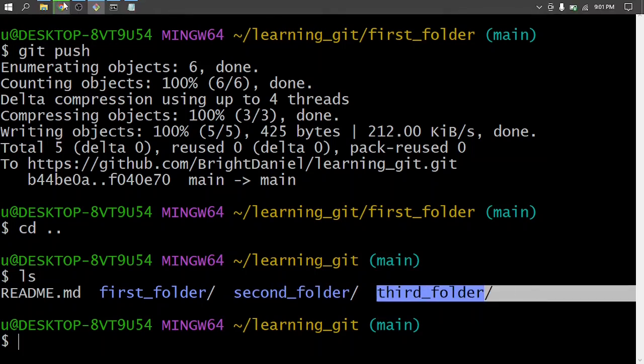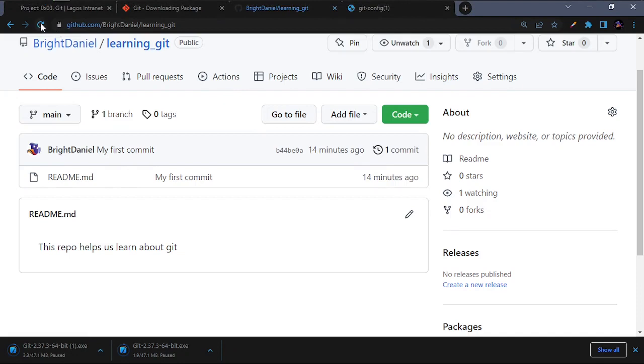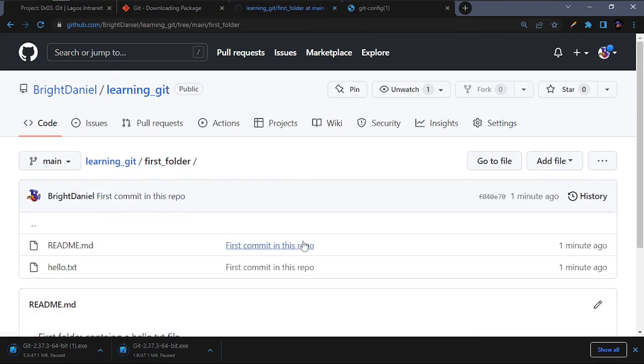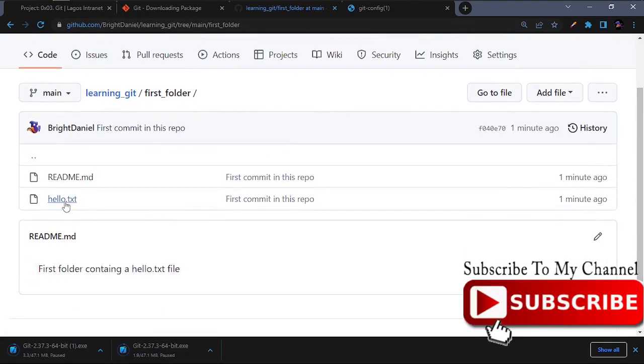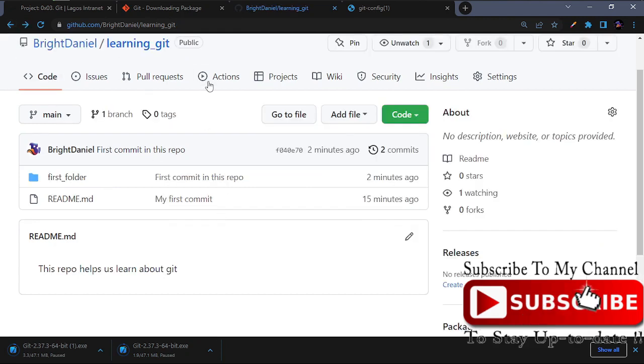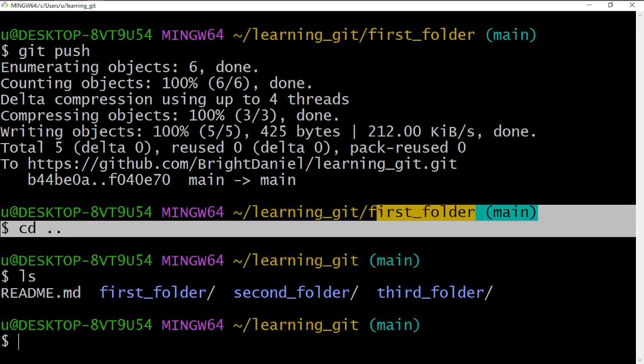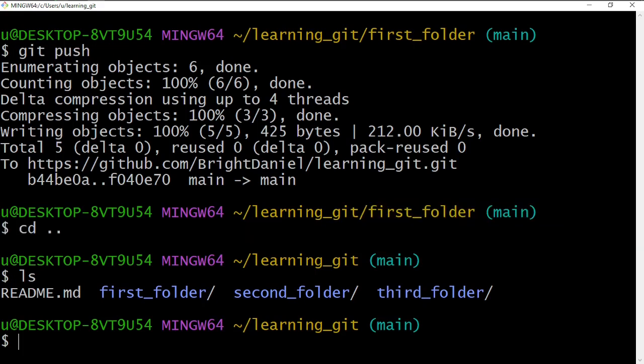So let's go to GitHub now and refresh. You can see we have first folder here and a readme.md file. If I open this first folder, I have my hello.txt text and my readme.md text in the first folder. But I do not have second folder and the third folder. That is because I did everything inside of the first folder and not inside of the learning Git repository.